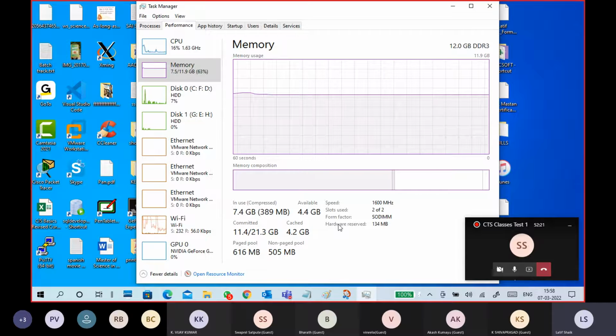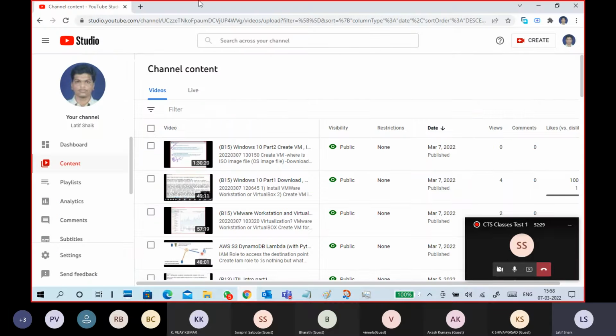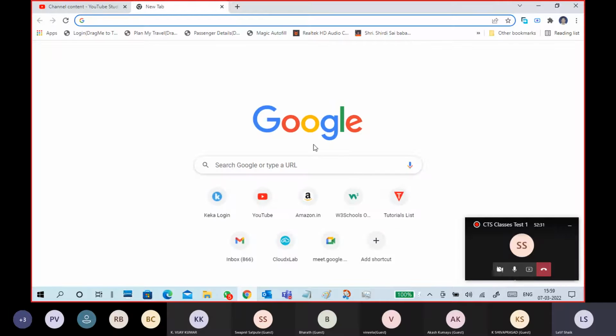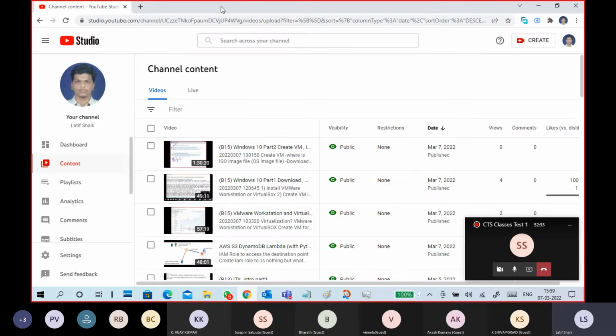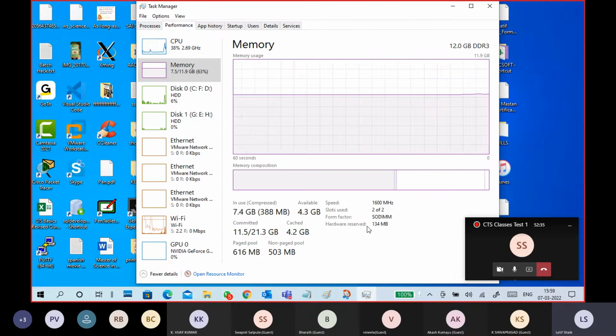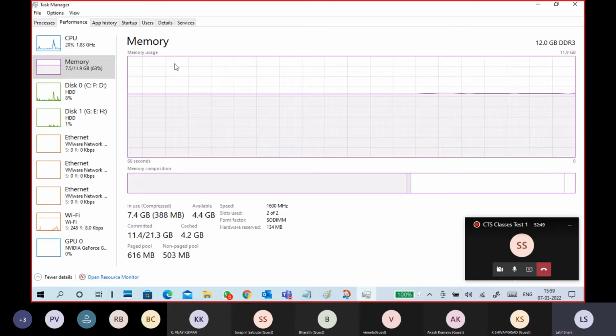Close unnecessary applications if they are running. Close the tabs if they are not required. If unrequired tabs are open, you can close them. If you are not utilizing an application, just close it. Then verify your CPU utilization, RAM, memory utilization, and disk utilization, so you can optimize your performance to the maximum.